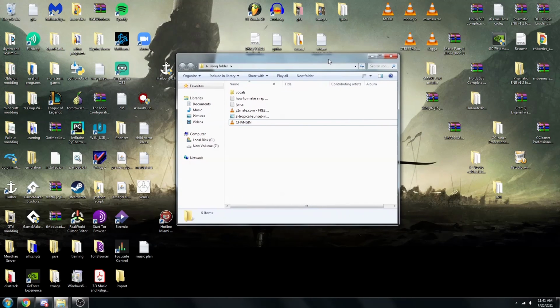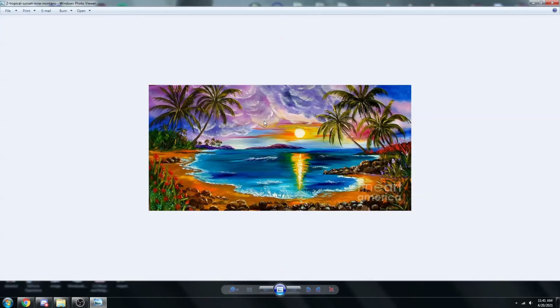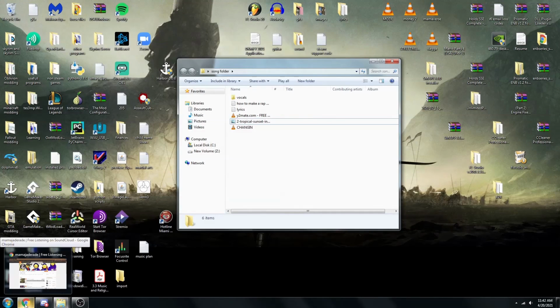So this is the final stage where I published the song. I found an image for it, which is this. This goes really well with it. I don't really like that watermark there, but what are you gonna do? I'm publishing it on SoundCloud, like I do with all my music.